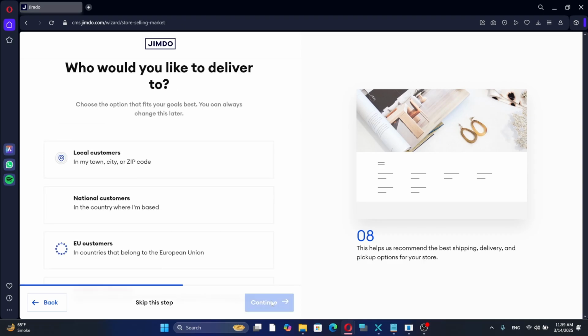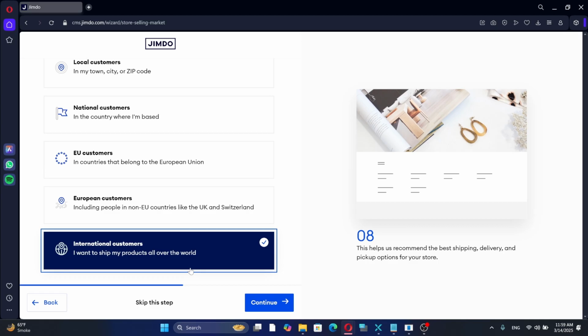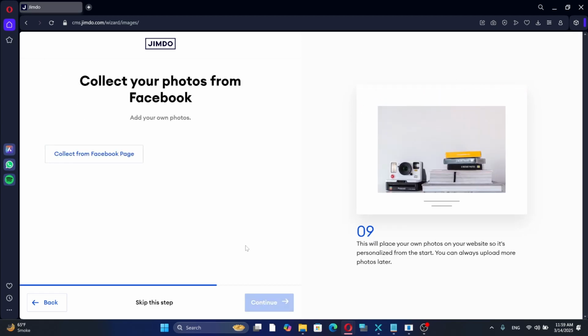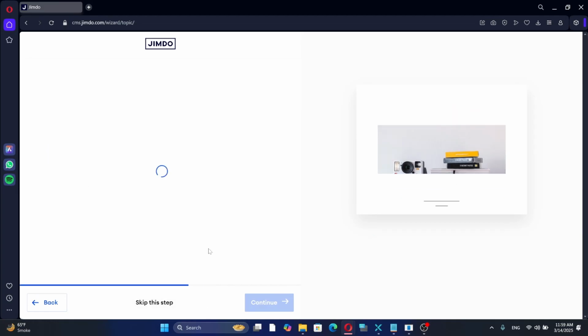At this point, you have the option to add photos to your website. If you want to showcase products, services, or even personal branding images, you can upload them here. This is a great way to make your website visually appealing and engaging right from the start. Additionally, Jimdo allows you to link your Instagram account, which means you can import images directly from your feed without having to upload them manually. This is especially useful if you already have a collection of high-quality images on Instagram that represent your brand. However, for now, I will skip this step and move forward.